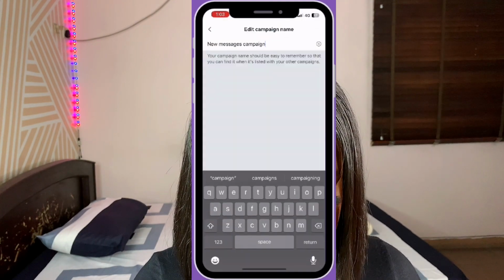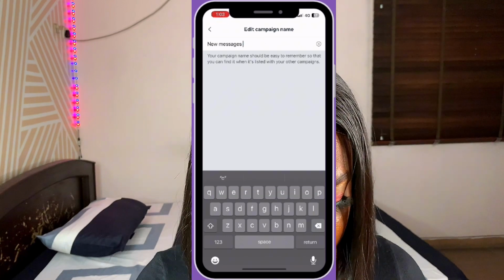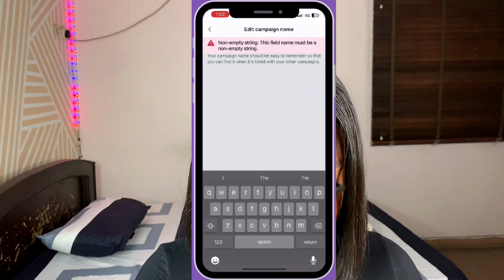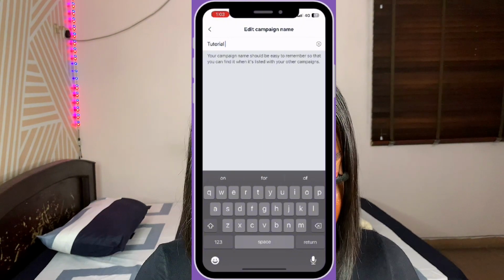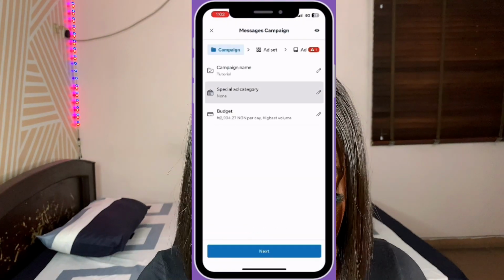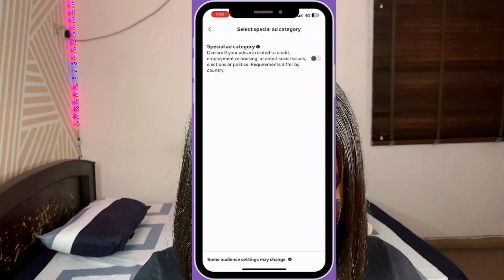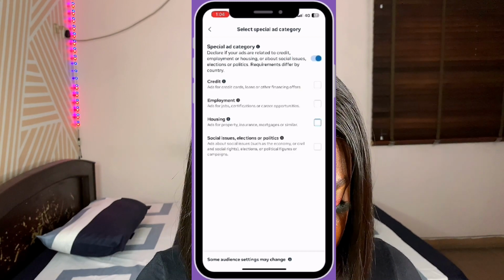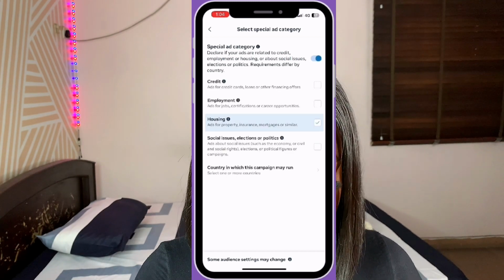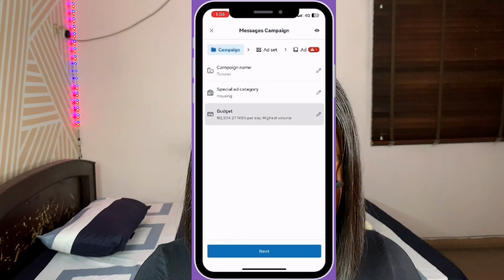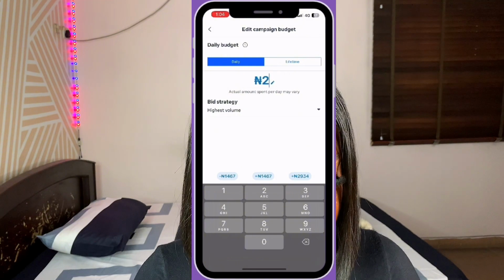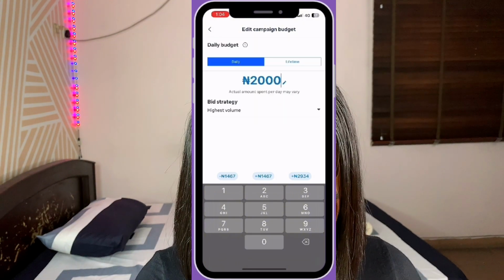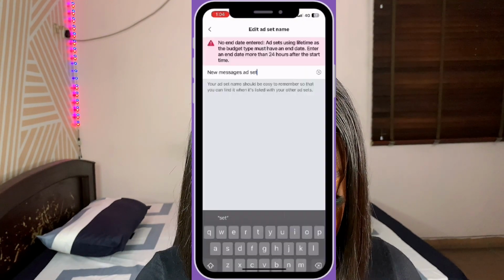So now we're going to choose a campaign name. I'm going to name this tutorial. So we name this campaign tutorial for this purpose since we're doing a practical. So now we choose special ad category. We're going to be choosing housing because I'm trying to do a campaign for a real estate company. So yeah. And for budget, you can't have more than 2,000 naira as a budget. So the least budget you can run ads with is 2,000 naira.